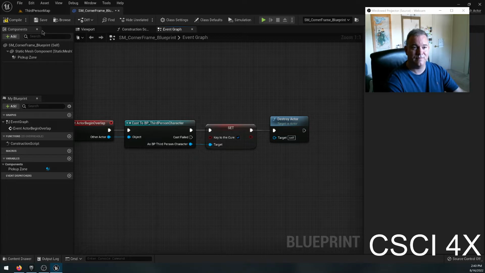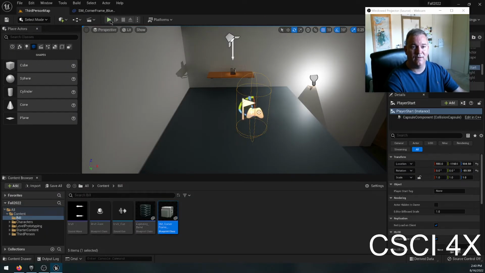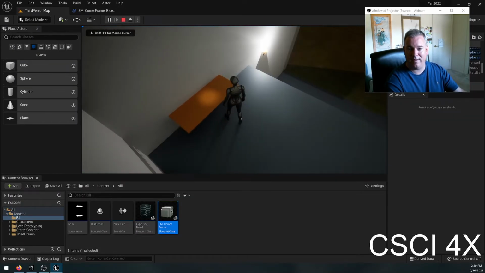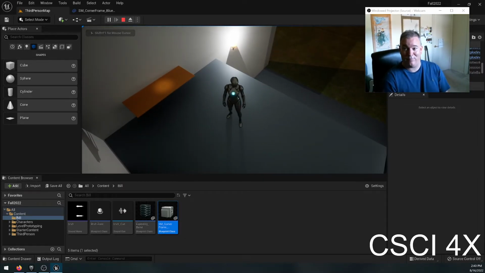And that's it. So compile, save, walk forward, and there we go. You have a pickupable item. Simple as that. Okay. Simple as that.